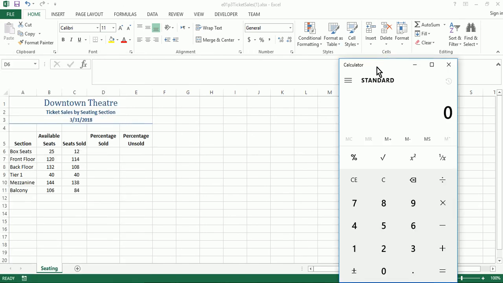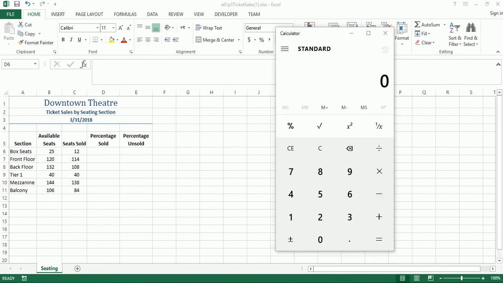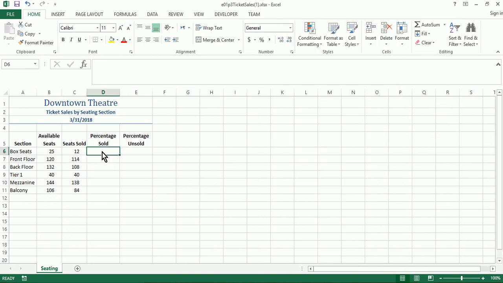And if I were doing this the wrong way, we know that to calculate the percentage, all I have to do is take 25 minus 12 divided by 25. So we're going to do 25 minus 12 is 13 divided by 25. That means 52% of the tickets have been sold. So I put 0.52. And that's all well and good.